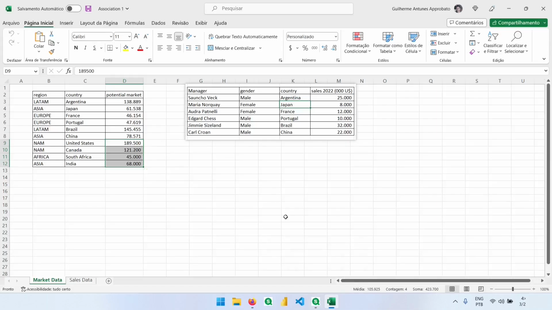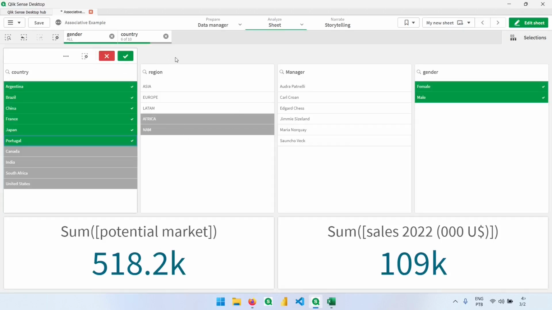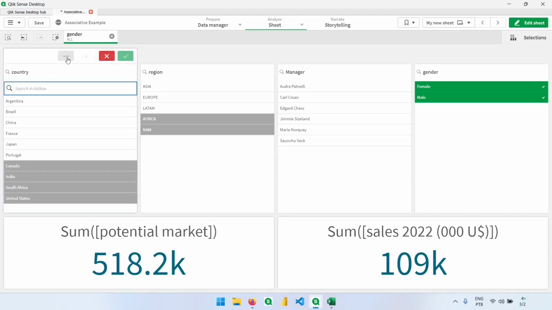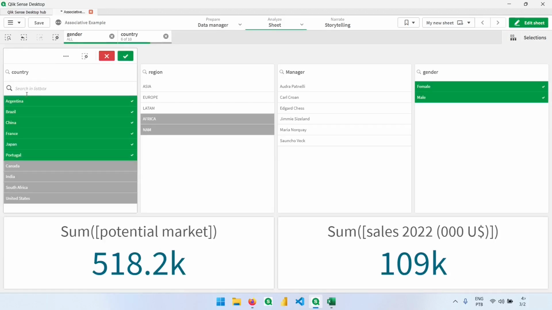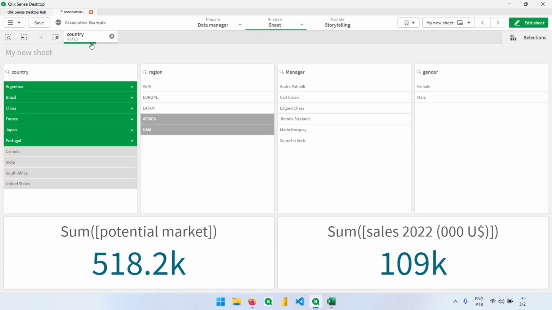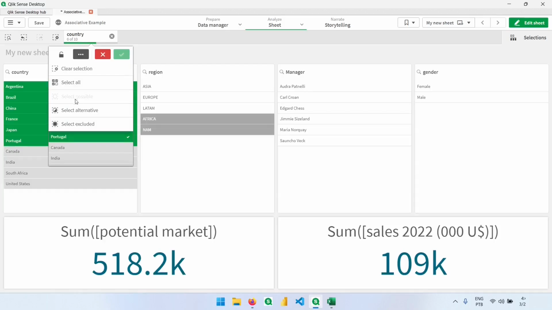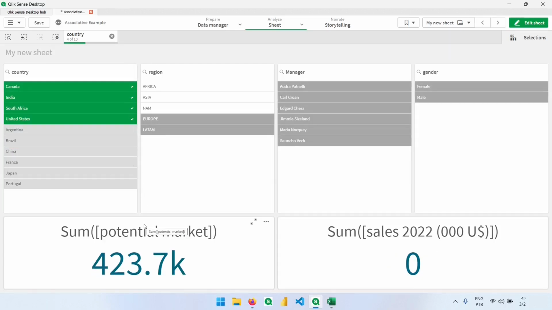And now notice something very interesting. If we go back, now I can select these countries here because they are the possible countries. Or if we prefer, we can come here in the magnifying glass, click on these 3 dots, and select the possible selections. Now I have the 6 countries. I will clear the selection, click here on the top, click again on the 3 dots, and now I will select the alternative values. Now we just found the 423,000 that we are looking for.